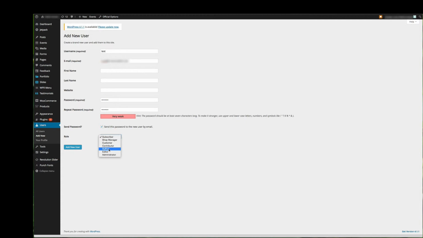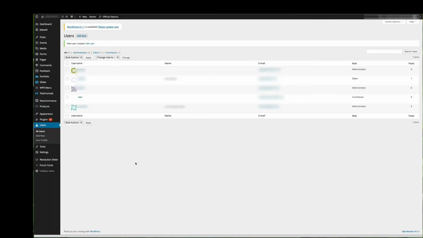Author can contribute content. Contributor can contribute their own content and edit their own content, but they can't handle anybody else's content. So in this case, let's just make this new person a contributor. And then you would click add new user. So now we see our new account here under test.